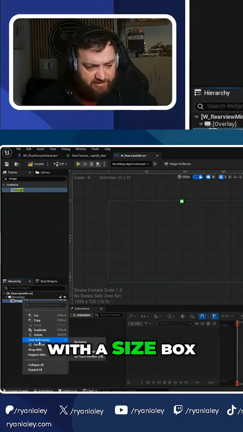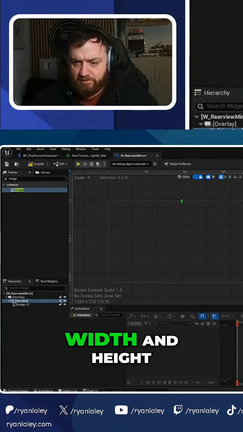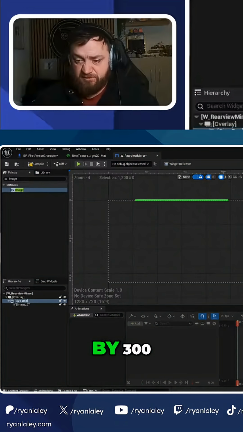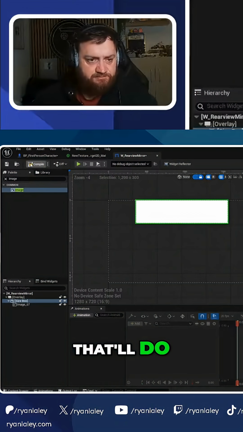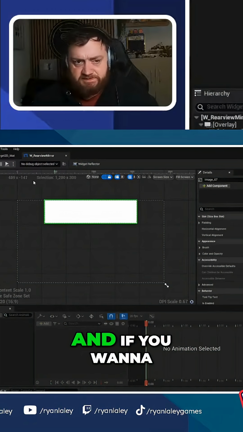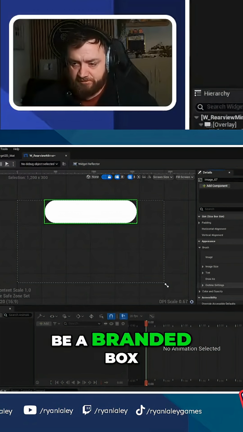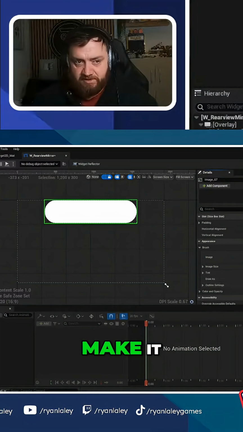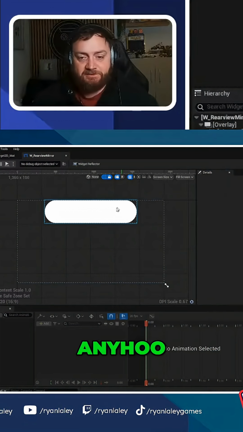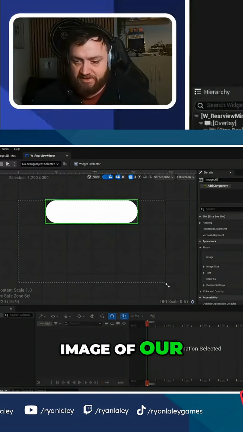Let's actually wrap that with a size box. Size box. Width and height. We'll do 1200 by 300. Yeah, that'll do. One rear view mirror. And if you want to get fancy with it, you can change the brush to be a rounded box if you like. Make it even more like a rear view mirror. Anywho, you put that on the screen and we make this brush have the image of our texture target.